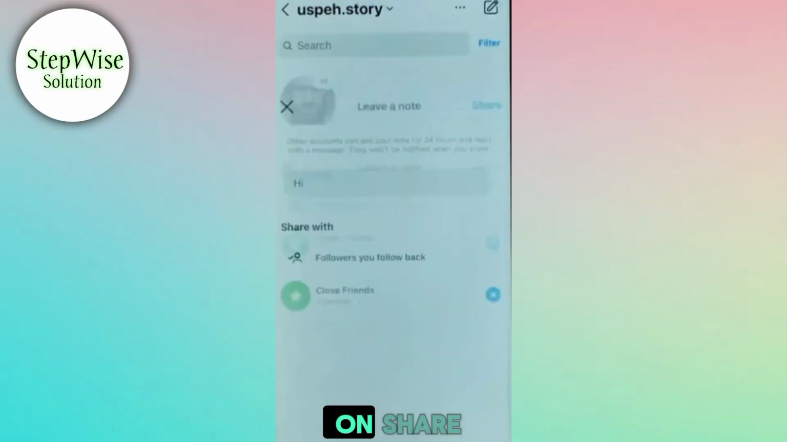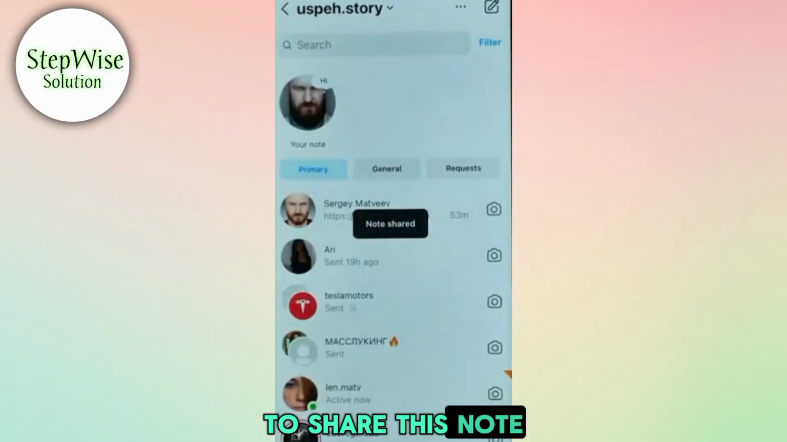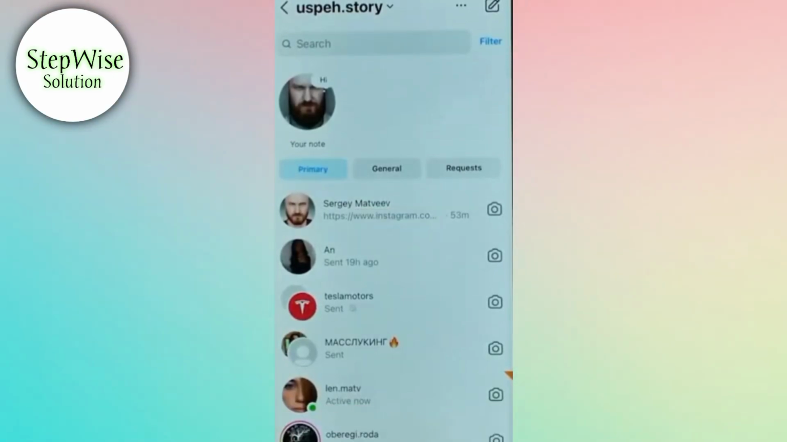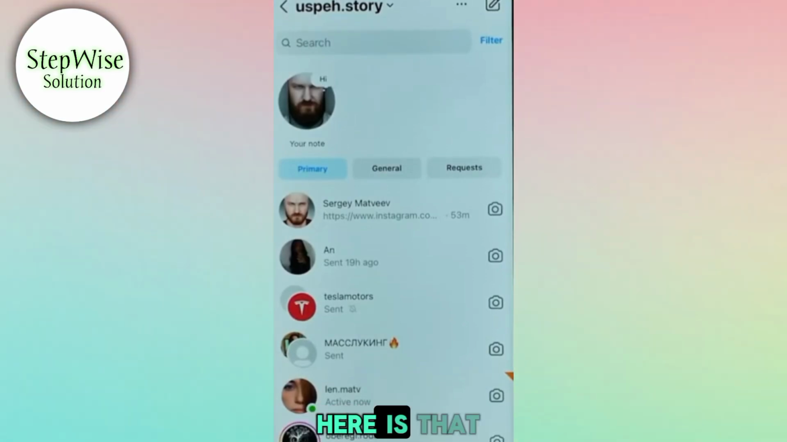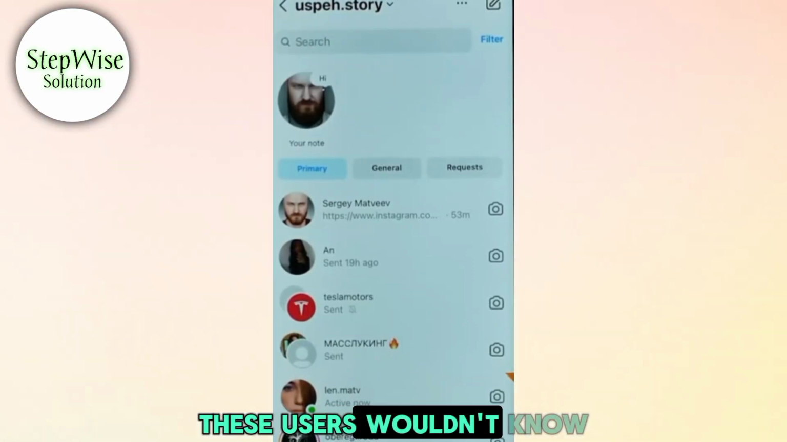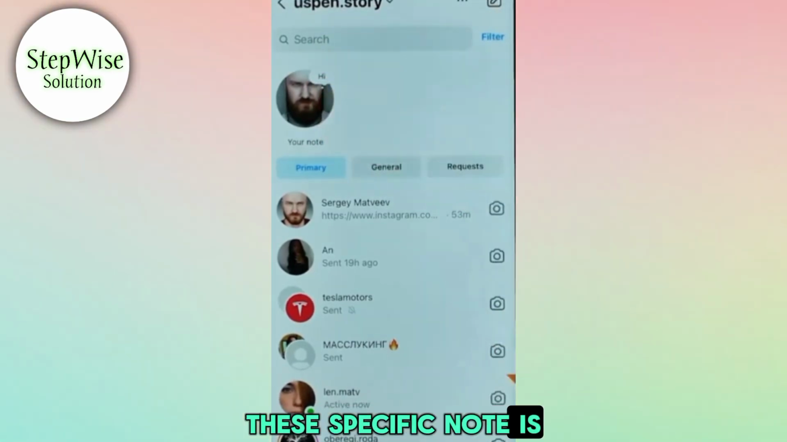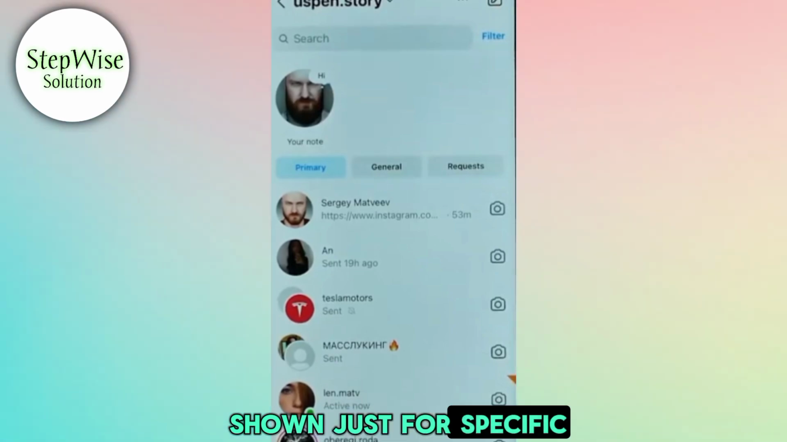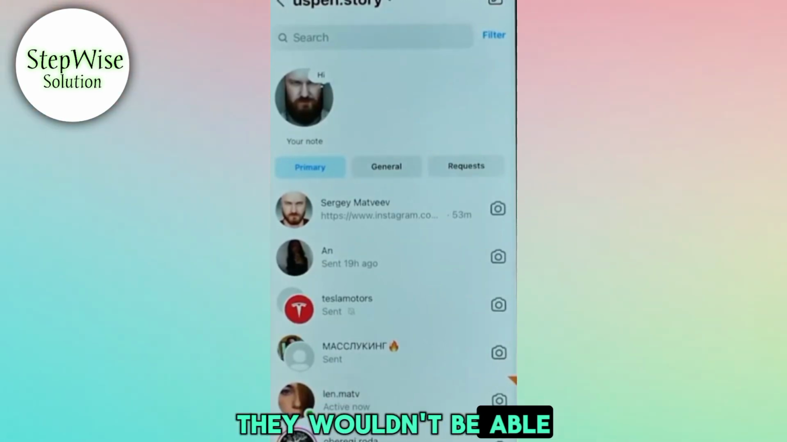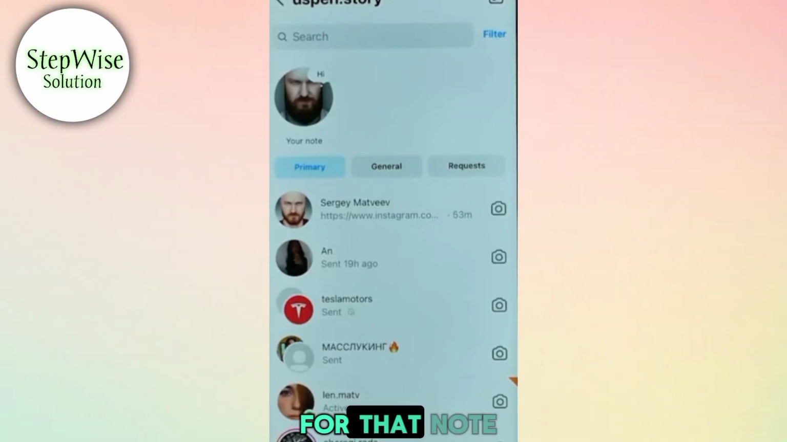Now I can tap on share to share this note with those users. And the cool feature here is that these users wouldn't know that this specific note is shown just for specific persons. They wouldn't be able to see the privacy for that note.